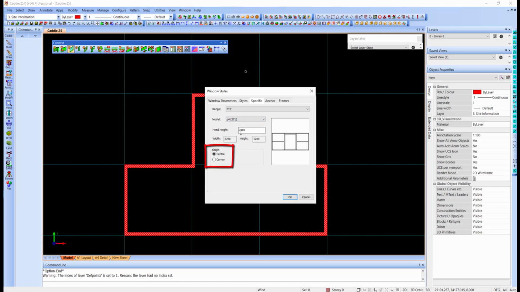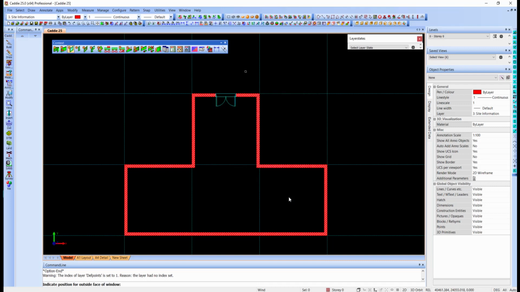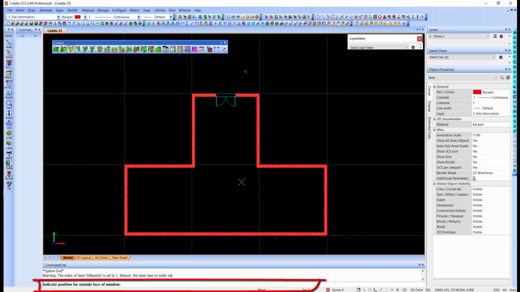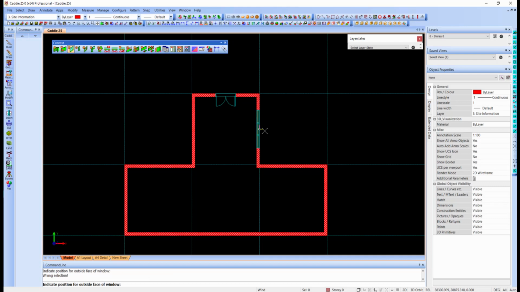Again, you may change the insertion point of the origin of this window by selecting between either center or corner. I've got the head height of 2.1 meters and I'm happy with that. I will select OK to continue. Now look in the command line again. Caddy prompts and asks indicate the position for the outside face of the window. With my snap set to auto, when I hover closely to the midpoint of a wall, you'll notice it will pick up that point. When I click on it, it places it down. Let's do another one on this side, and when I click on that one, it places the second window.